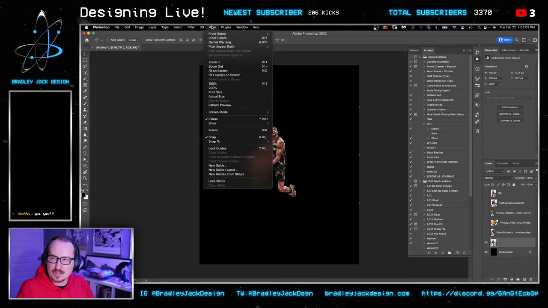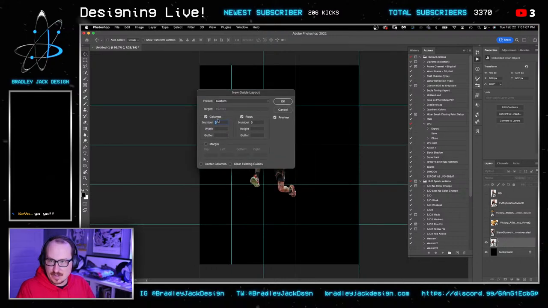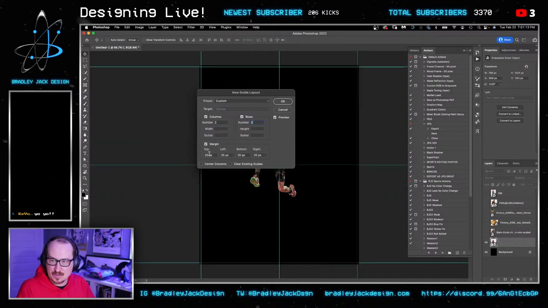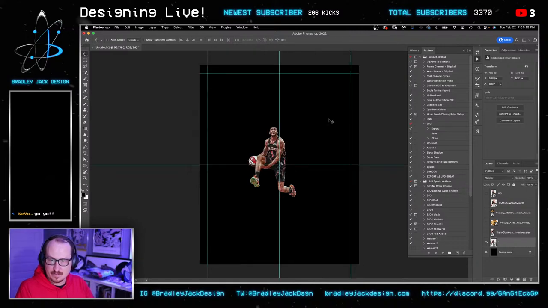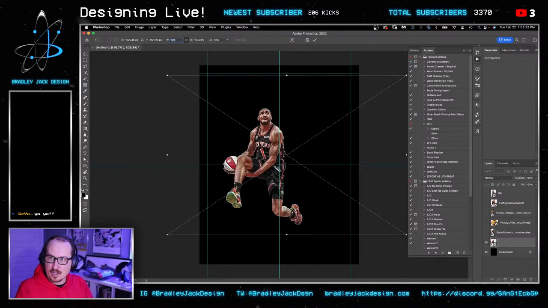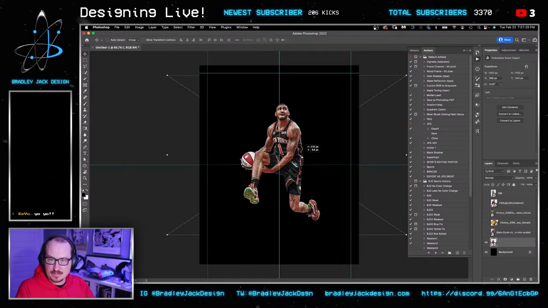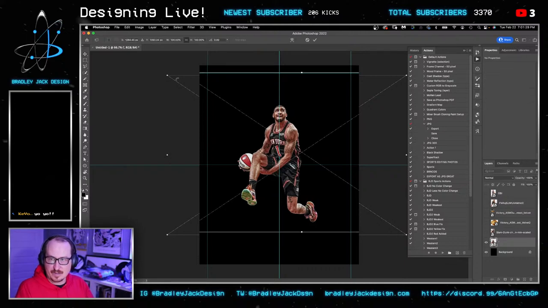So first things first, let's make a quick new guide from layout. I was making some ads, so I had to make it like this. Two rows, two columns, margins. Let's do 100 pixels, 100 pixels, 100 pixels, 100 pixels. All right. I'm going to set this to 100%. Now it's full size. I can already tell I'm going to have a fun day.